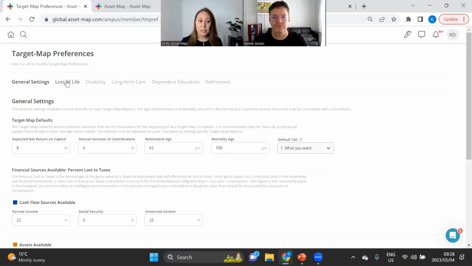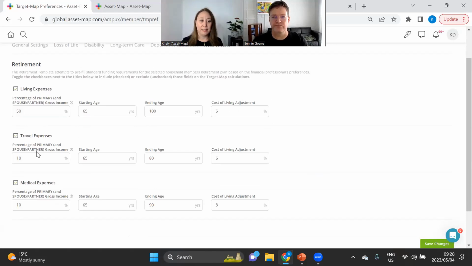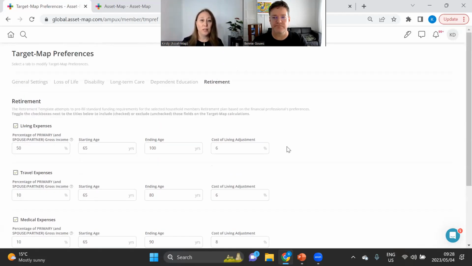You can also change the assumptions for any of these. And if you click on retirement, here you can see the 50%, 10% for travel, 10 for medical, with the starting ages, end ages, and cost of living adjustments. So all of that can be edited by you and reflect your house view so that as you create a new target map for a client, it all shows the way you want it to. And then you can edit from there and make it specific for that client.